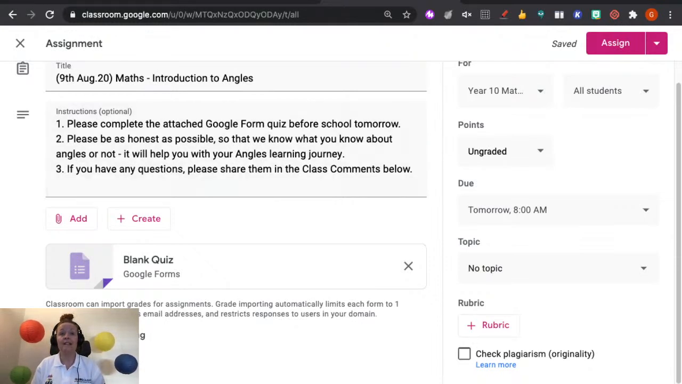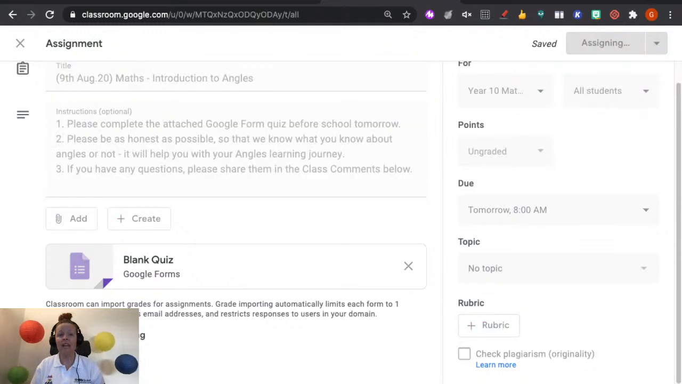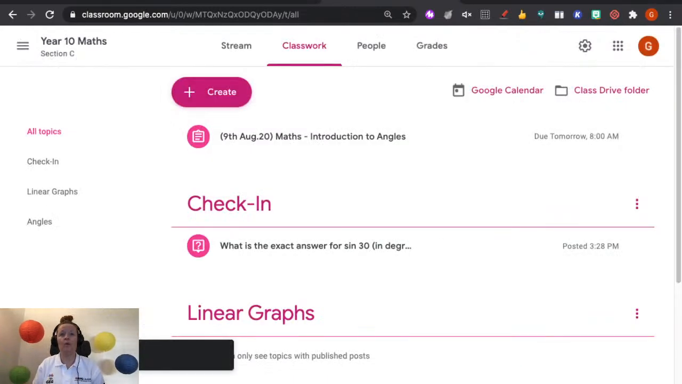So that takes us to here. When we're ready to assign, remember at the top right, if you click the arrow, you'll be able to schedule or save as a draft if you're not done, for anything in the create button. So I'm going to go ahead and click assign. Now it's going to post this quiz immediately so that my students can start working on it.